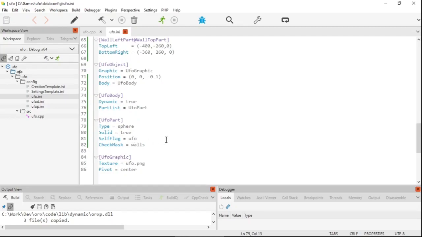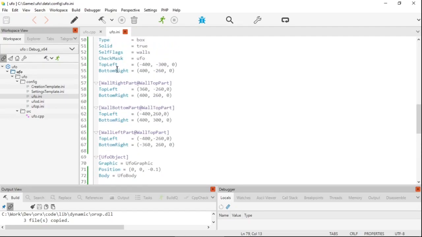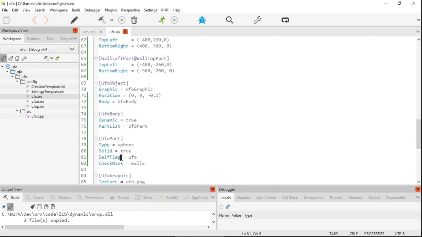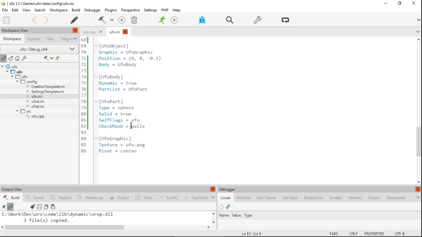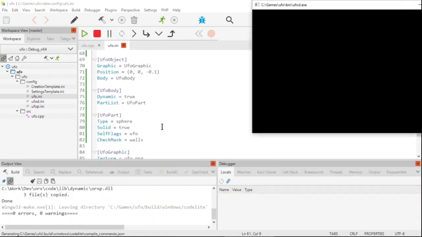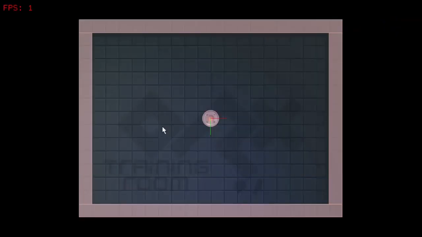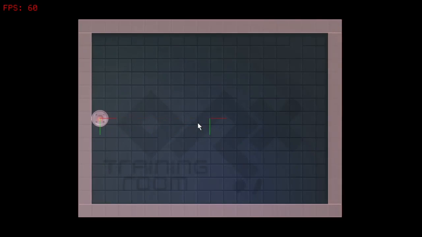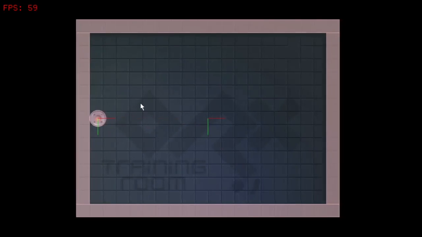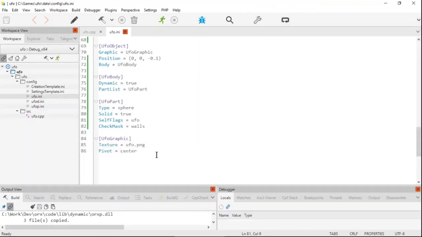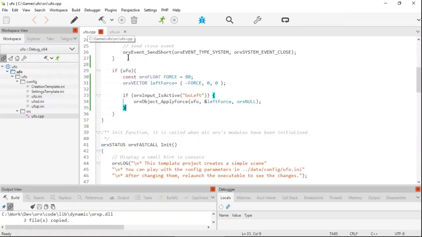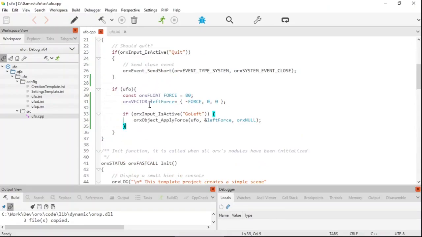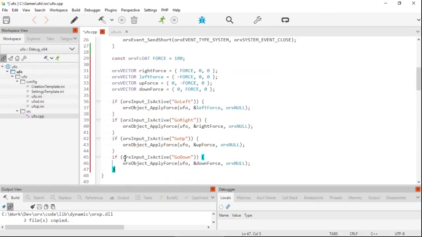So there we go. UFO wants to collide with walls. Walls wants to collide with UFO. I'll just fix that up there. Okay, so that worked. So setting up that relationship has now made there be a solid collision between a wall and the UFO. So we will now do the other 3 directions.